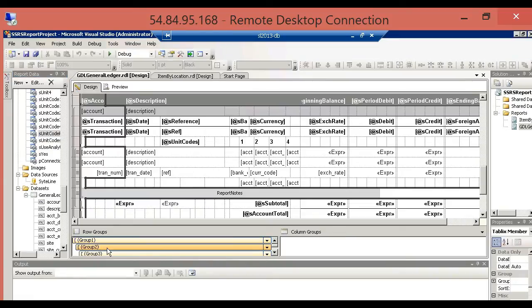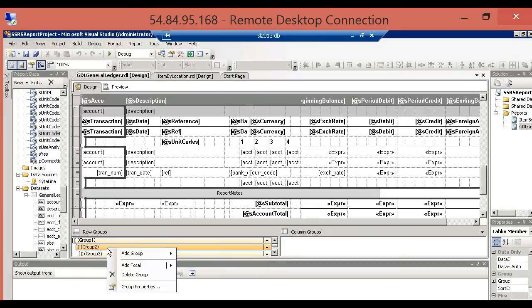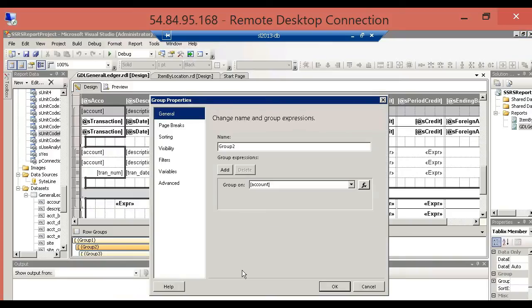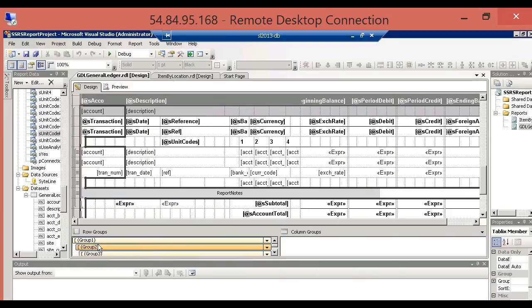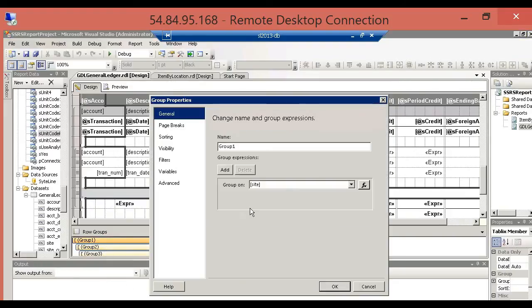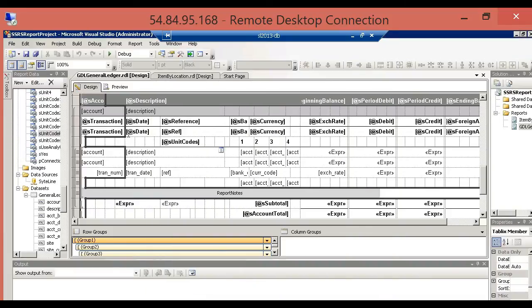When I come down and I click on group 2, it looks like it's all related to the same, but we can go to group properties and we can see that it's all grouped on account. Okay, and if we go to group 1, it's probably also on account. No, that's on site. Okay. So anything within the groups, your typical grouping is going to do a break when it changes.